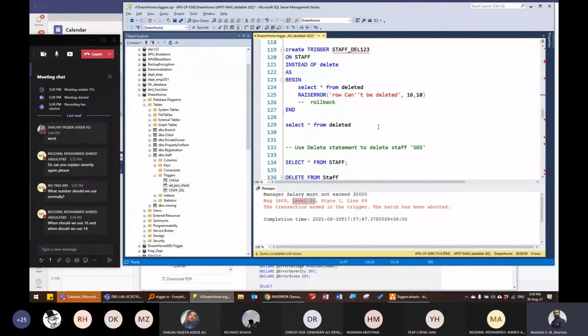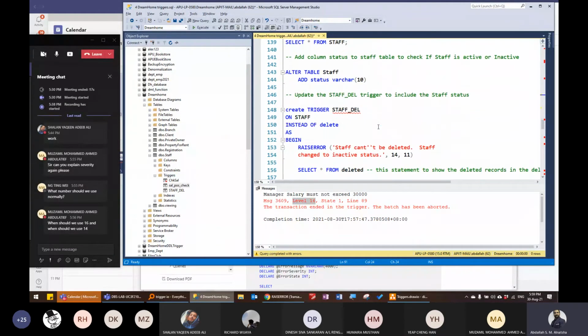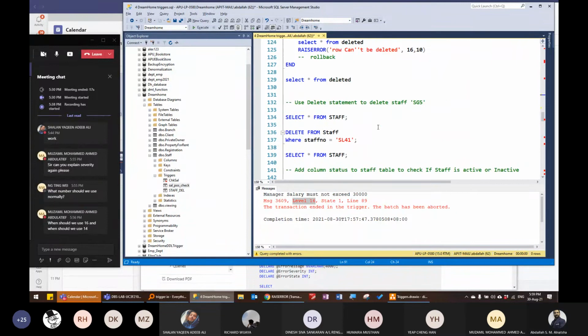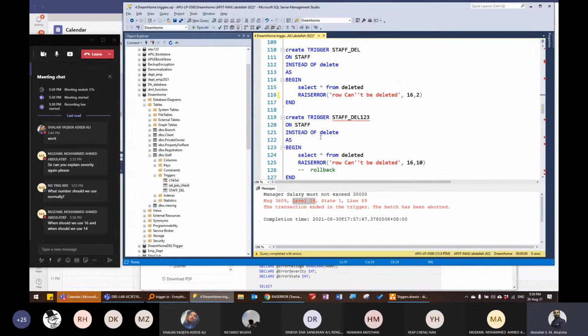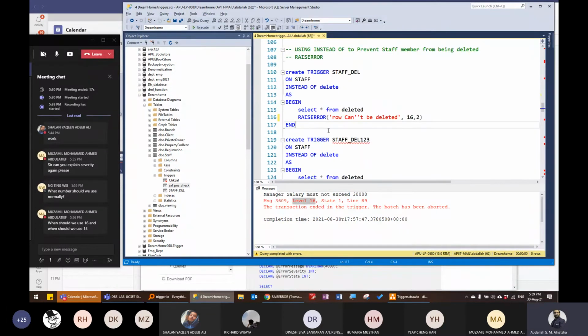Now, let's go here once again. I will say select information from deleted. I just want to show the deleted data. This is not recorded, just for the sake of the explanation. But I want to raise the error. So we have created the trigger. Now let's delete a record and see what will happen.